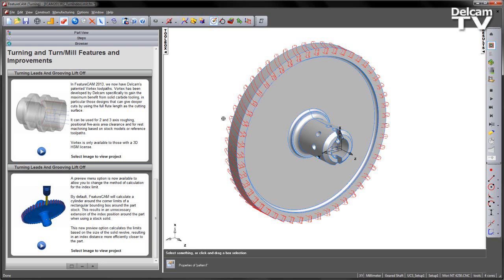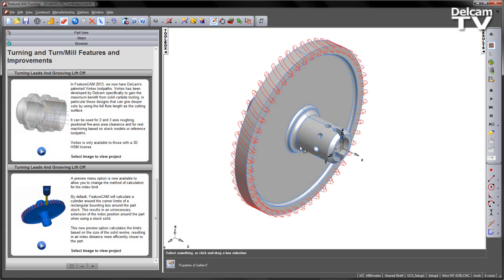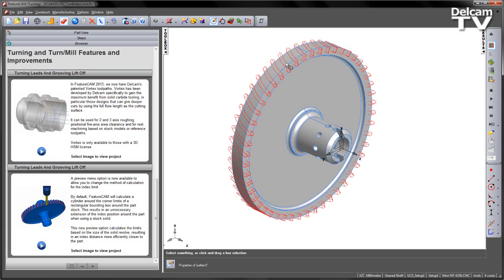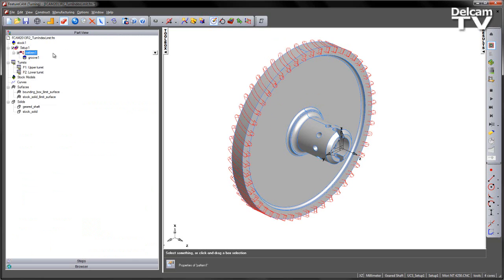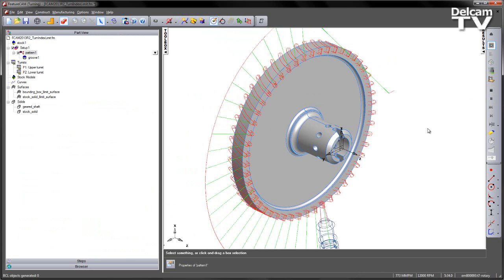So in this example, I've already done some previous machining, and what I want to do is effectively a gear shape around the outside of this component. If I go to the part view, you can see we've got a pattern and we've got a single groove. If I go ahead and just play a centerline simulation, you can see the passes making their way around the part. We've just got some simple grooves using a tapered tool.